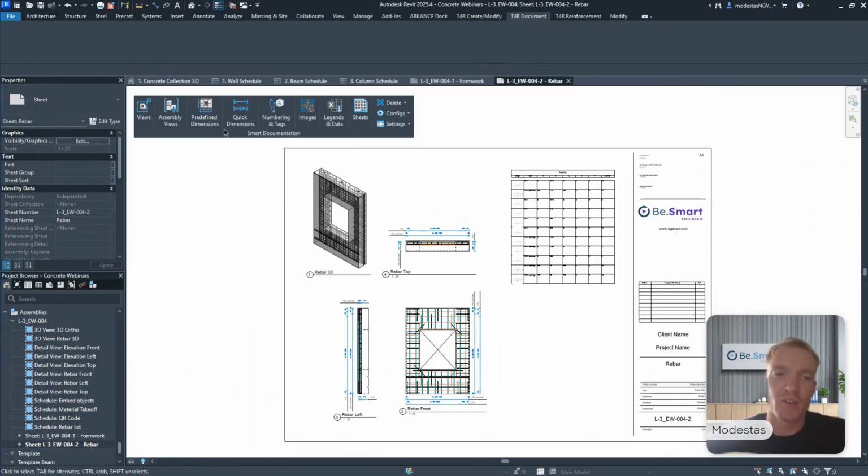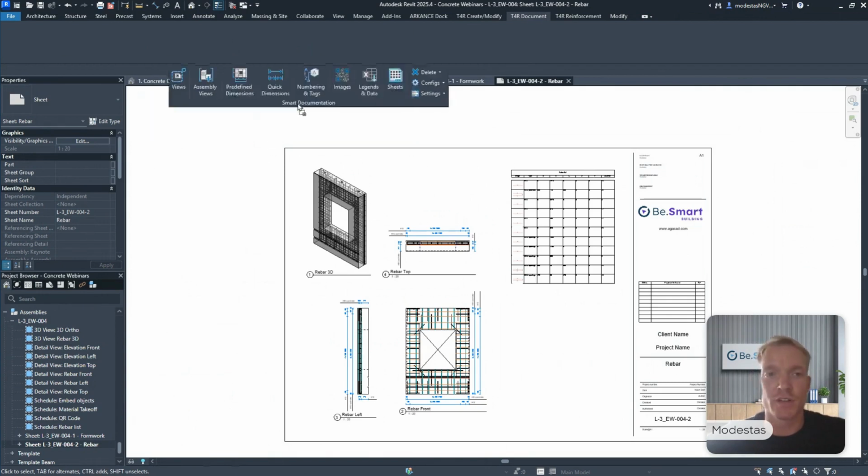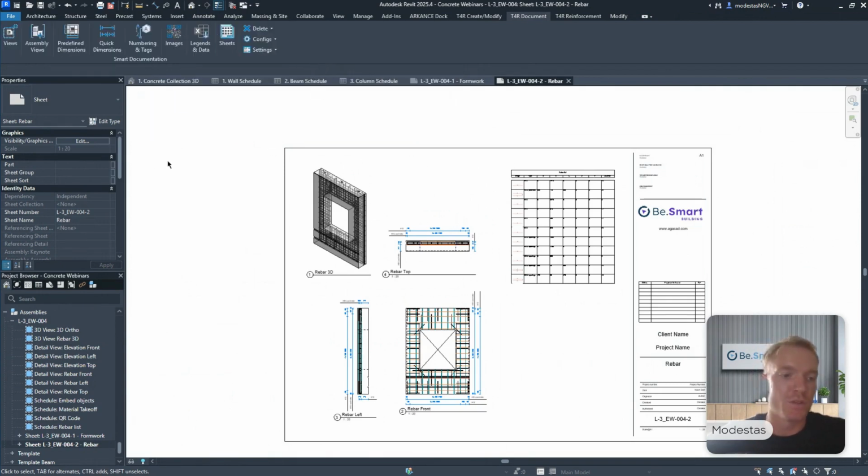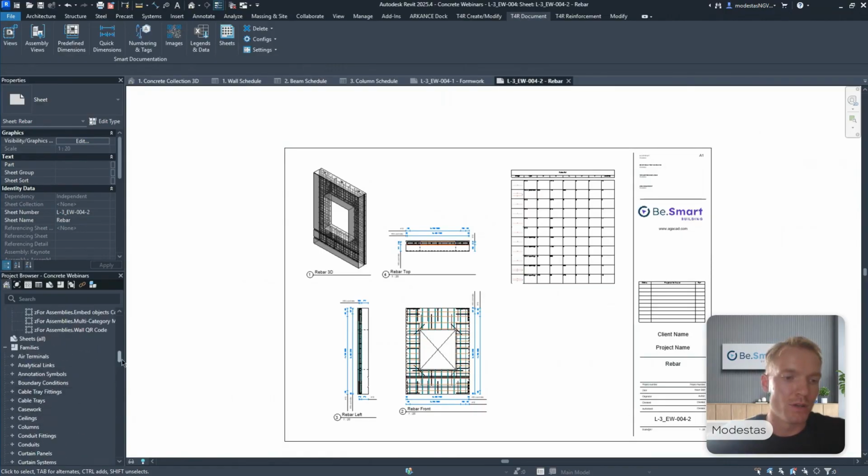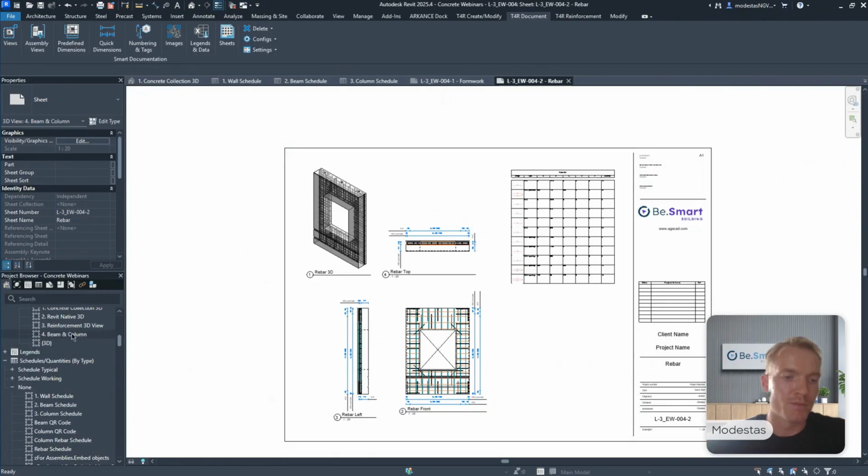And now let's actually see how everything would work with the beams and columns. And I'm going to share some tips with you as well. So first of all, let's change the view to the beams and columns.